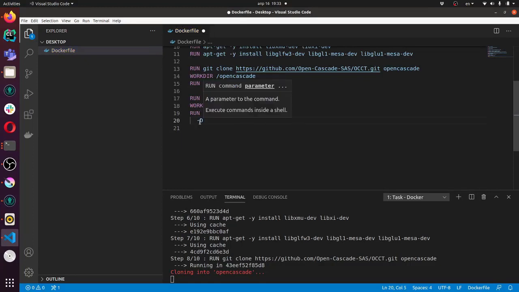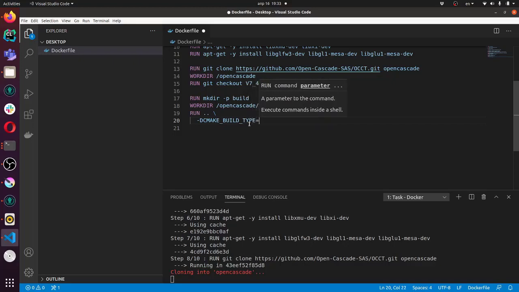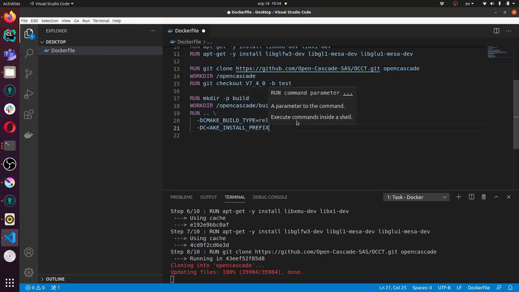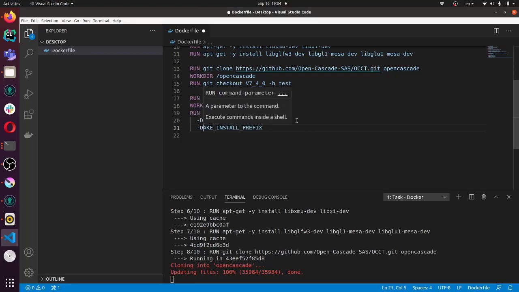And now we are going to define all necessary CMake variables, all starting from -D. So we can go like CMAKE_BUILD_TYPE, which is the first thing to define. And this is a pretty important thing, because if you forget to define this build type, then you are going to have some problems at installation stage. And another variable we are going to define here is CMAKE_INSTALL_PREFIX, which is effectively the target directory where OpenCascade binaries will be installed.